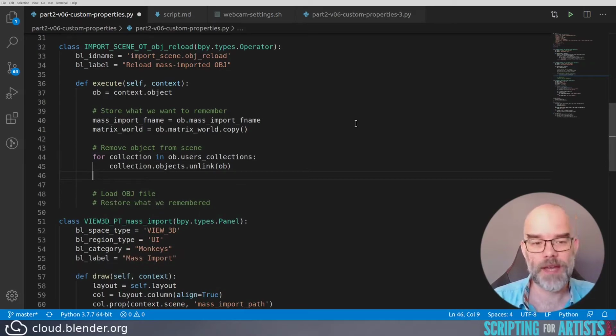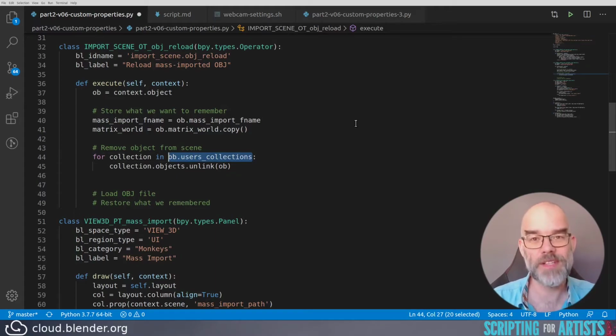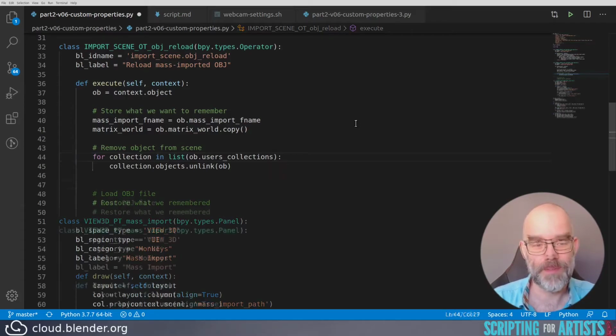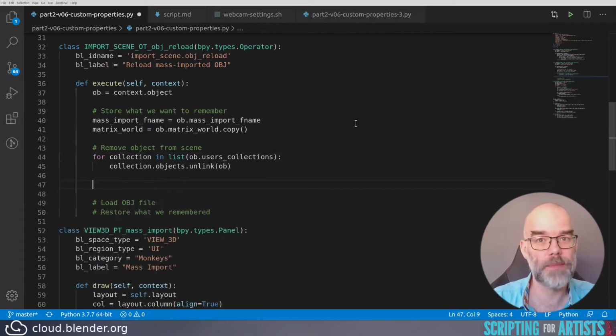But the problem is that, of course, as soon as we unlink the object from the first collection, this thing that we're looping over will change. Changing something while you're looping over it is never a good idea. We can do this, list of ob.users_collection, and this will create a new list for us. That new list is a copy, so it won't be altered by removing the objects from those collections, making this for loop safe. If you want, you can also remove the object from bpy.data now, but this is only safe if it's not referenced from anything else. Again, Blender to the rescue.